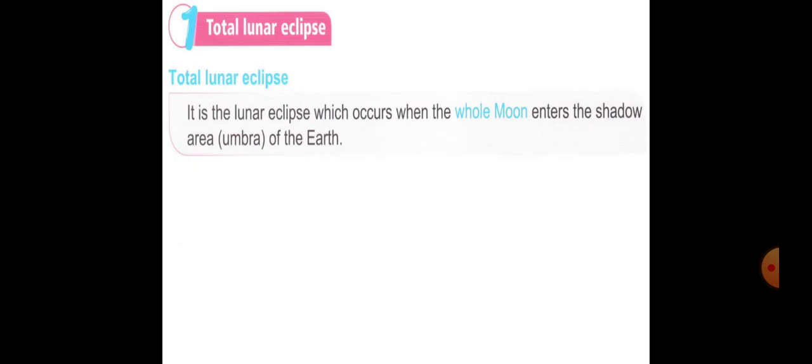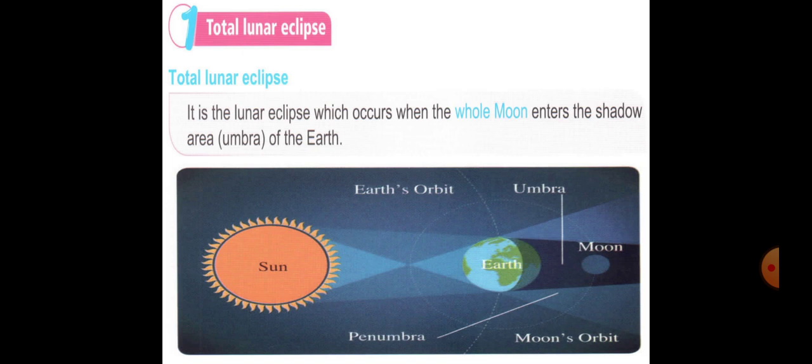Let's talk about the total lunar eclipse. It's the lunar eclipse which occurs when the whole moon enters the shadow area of the Earth, which is called umbra. When all the moon is inside the shadow area of the Earth, which is called umbra, the dark inner shadow, here total lunar eclipse is forming.